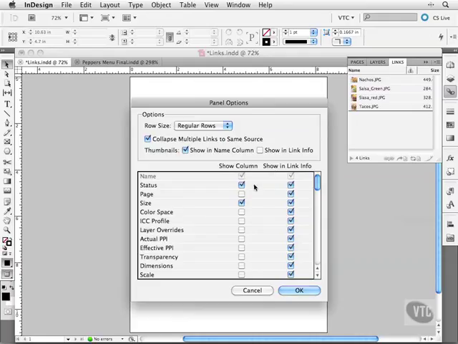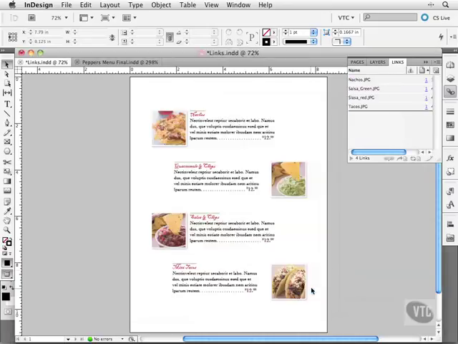And notice that it's showing the name. That we can't change. It always shows the name. However, we could turn the thumbnails off like this if we didn't want to see it. And we could tell it to show what page it's on. And if we don't need to know the size, which I normally don't need to know, I'll turn that off. Nice to know what page it is. But effective PPI is a really useful piece of information. Pixels per inch. So clicking OK like that.